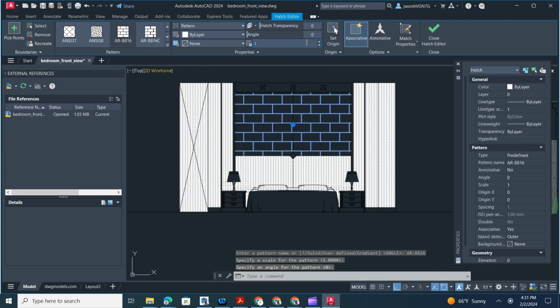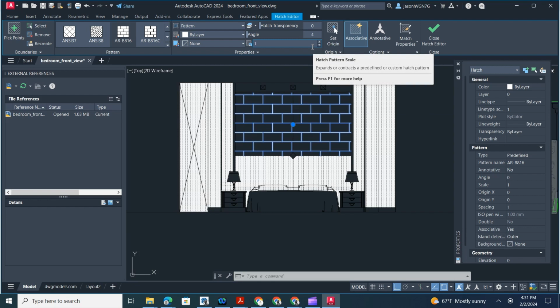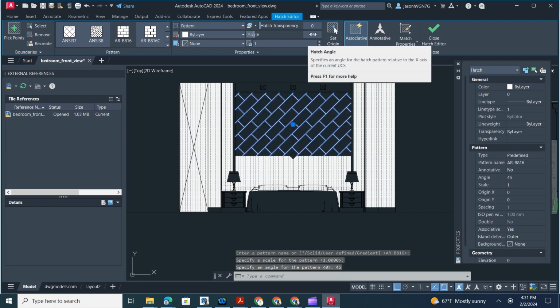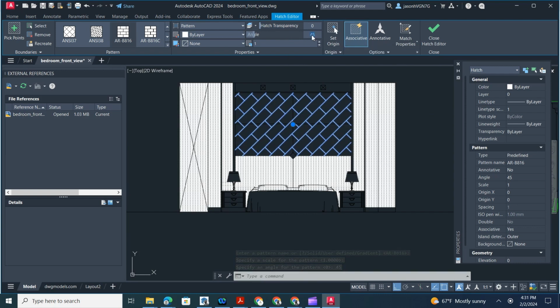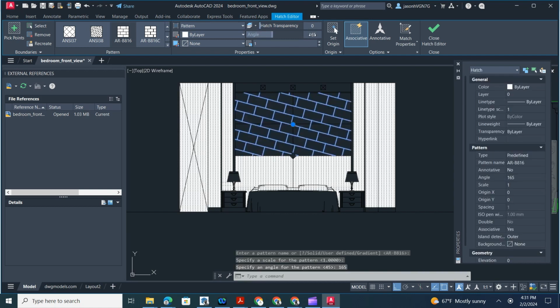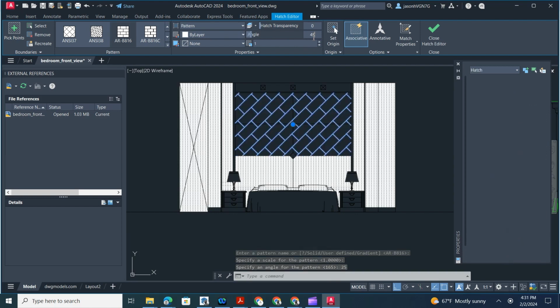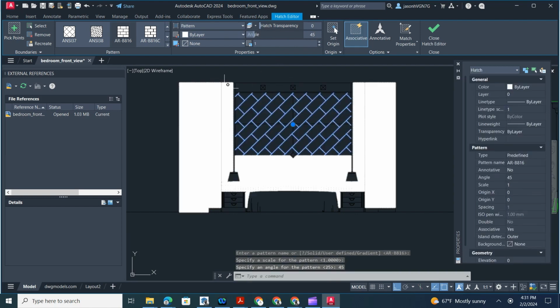Another thing to understand is the angle. This is angle 0. You can change the angle depending on which one you want. Let me play around with the angle. It's 45. Let's play with 165. You can just play around with whichever angle you want to use. Let's just go with a 45 angle. Okay, so this is it.